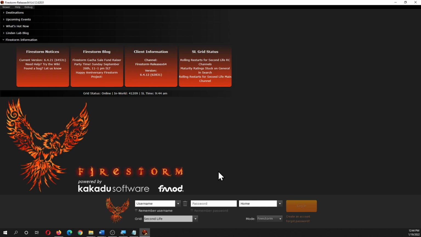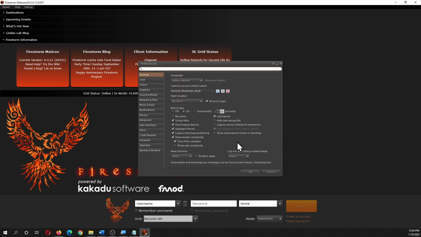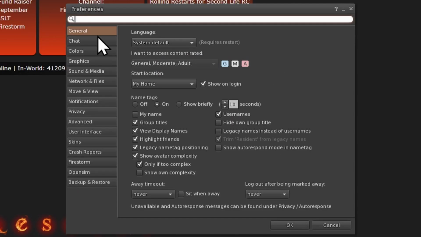To do that, we need to go into the preferences. There's two ways to do that. We can go up to the viewer menu and click it and select preferences. We notice here it also says Control P. So you can Control P on the PC, Command P, I guess, on the Mac. So let's just do that, Control P. This brings up preferences.